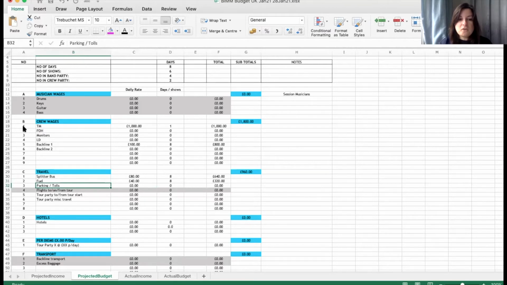A lot of venues don't have parking, so you would have to pay to park your vehicle on the street. And even if it does have parking, if you're a support act or if there's more than one gig on at the venue, you may not get parking anyway. So it's best to put this amount into the budget, because it's always better to have something in there and take it out at the end rather than vice versa.